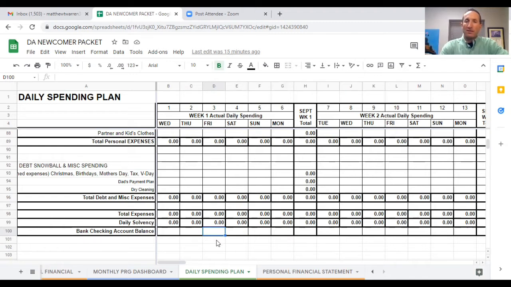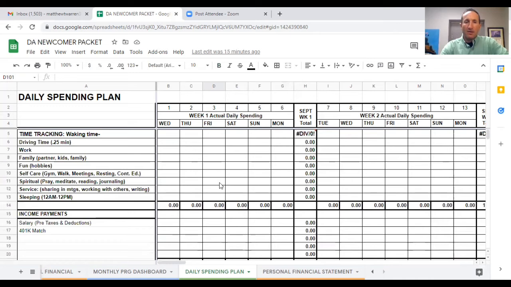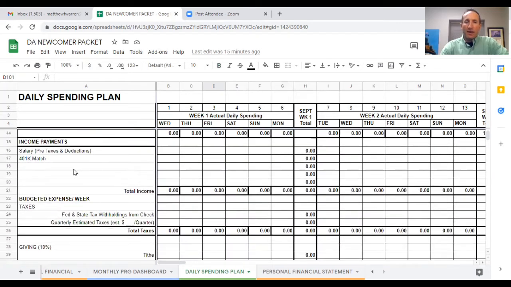And so that's what I have the bank checking account balance line for. I'll write the balance, and if there's an outstanding bill or invoice that I've paid but just hasn't gone through yet, I'll write that right here, just so that I can make sure that I'm not going to bounce a check and lose my solvency. So going back up to the top here, the income payment.